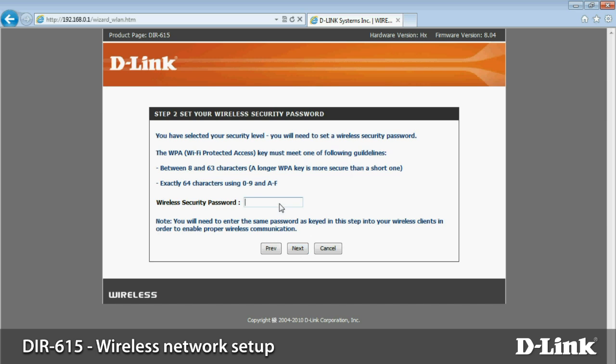Now it's time to enter your wireless security password. You'll have to provide this the first time you connect to the network. Please note it should be different from the administrator password that you set when you configured your internet connection earlier. The wireless security password must be at least 8 characters long. It can include both letters and numbers. When finished, click Next.